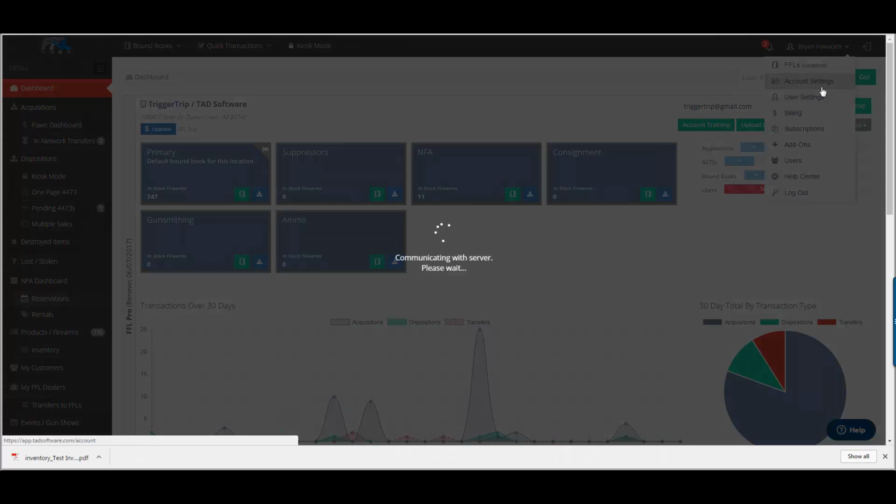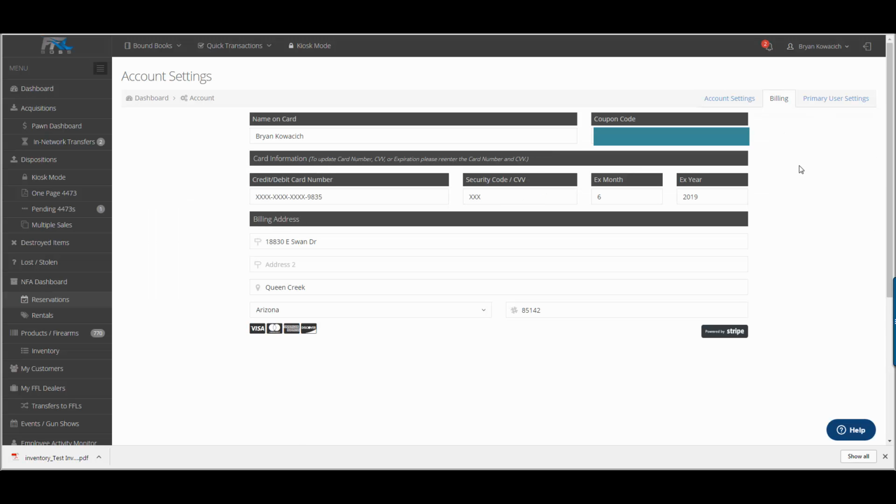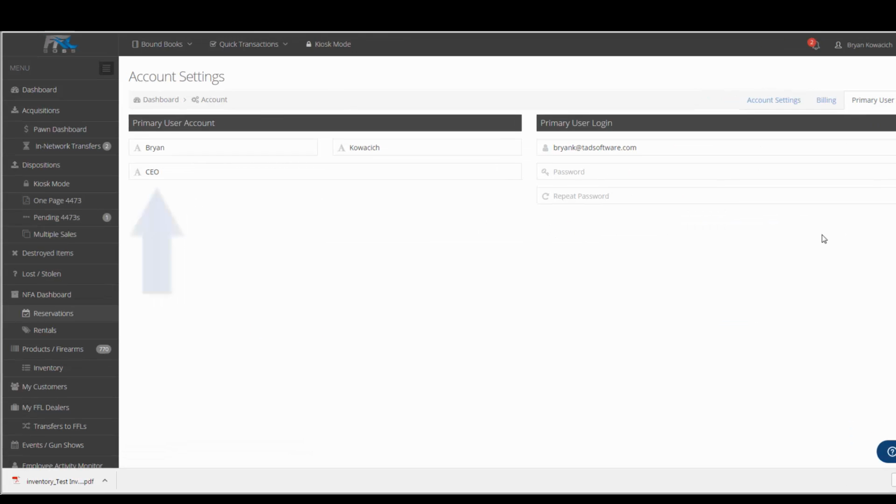The next thing is the account settings. When you start up FFL Boss, you need to make sure that all the information that is in your account matches up with your federal firearms license. This allows you to run the 4473s and other forms correctly. You also control your billing from here, along with primary user settings.